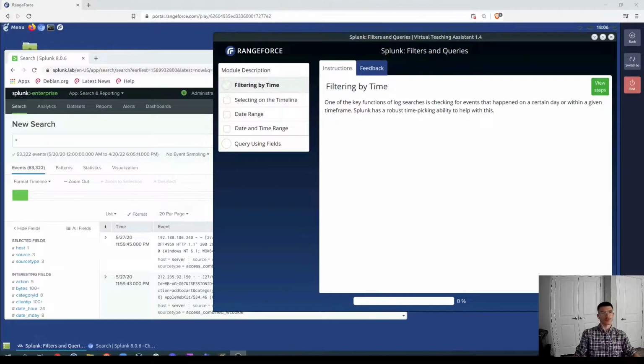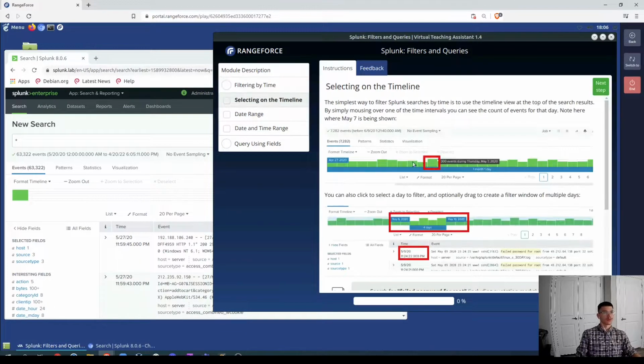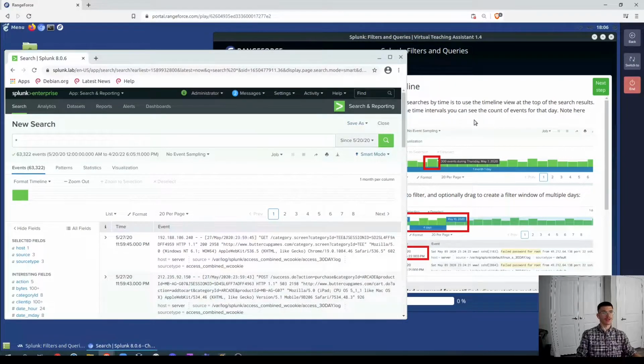Welcome back to our Splunk series, and now we are going to go to part 2, which is the filters and queries. So filtering by time is one of the key functions of log searches, and Splunk gives us a robust time picking ability to help with this. The simplest way to filter Splunk searches by time is to use the timeline view at the top of the search results, which is right here.